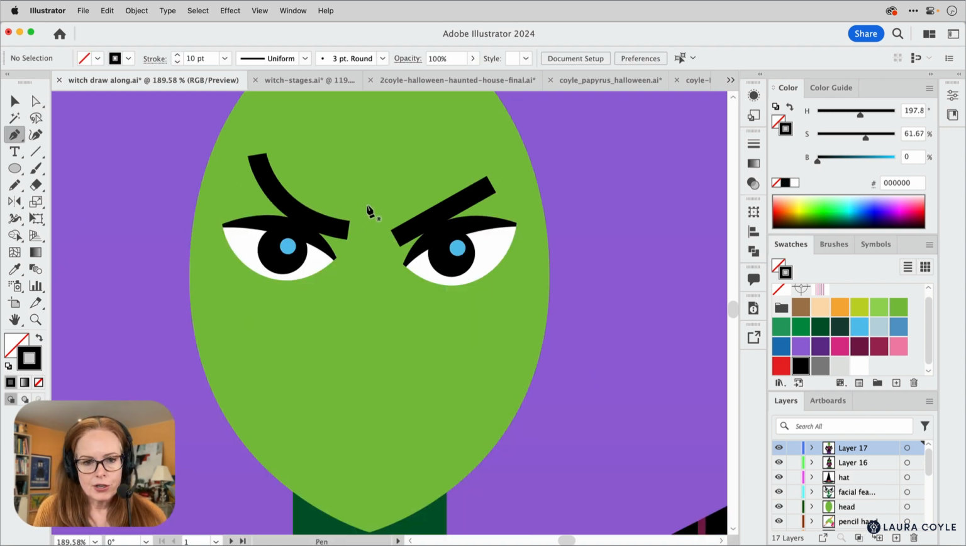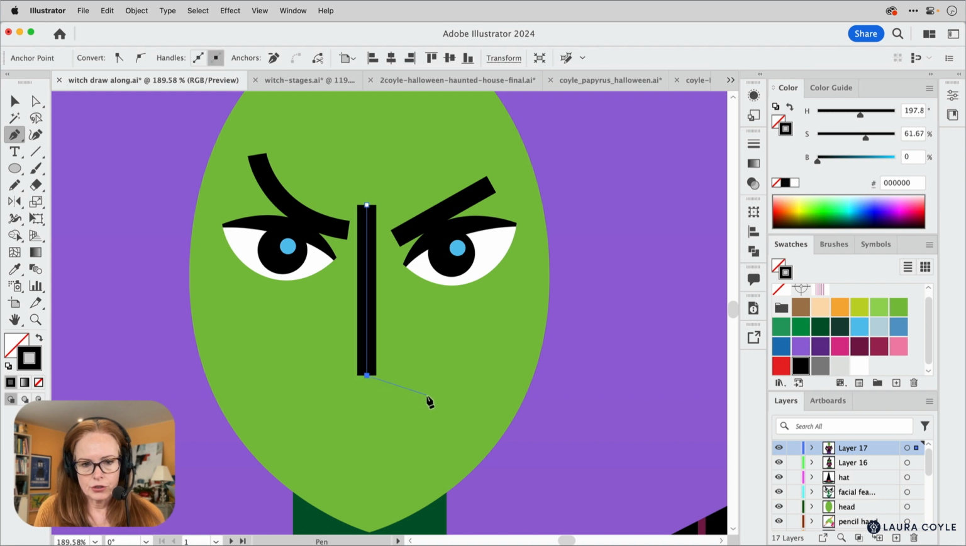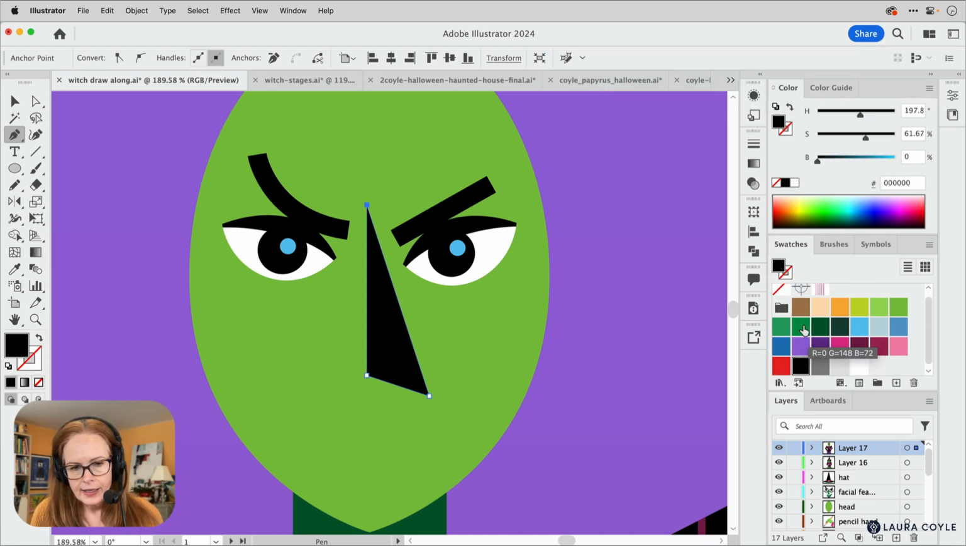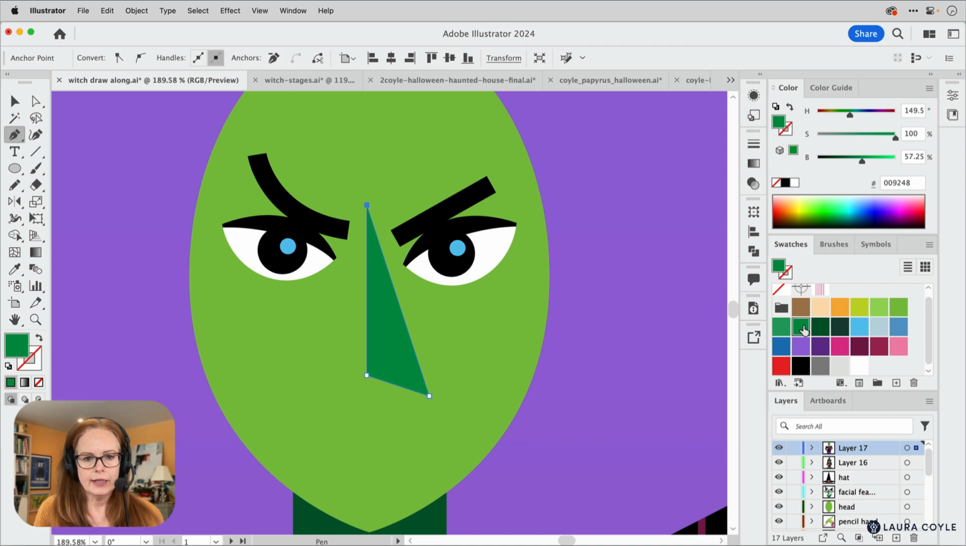Now what I want to do is the nose shape, and I'm just going to do something super, super simple here. A triangle. Shift X flips the fill and the stroke. It's like hitting this little double arrow button here. And let me make that fill instead of black. Let me make it green like this. Okay, now here's another thing.